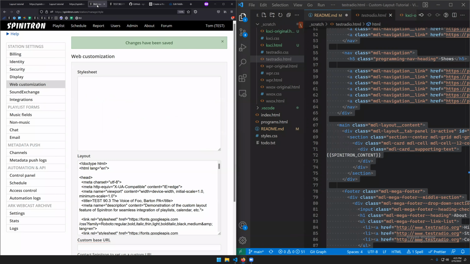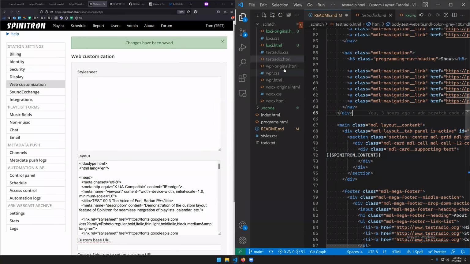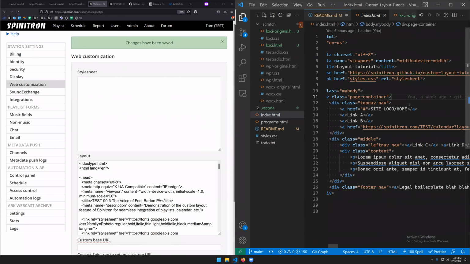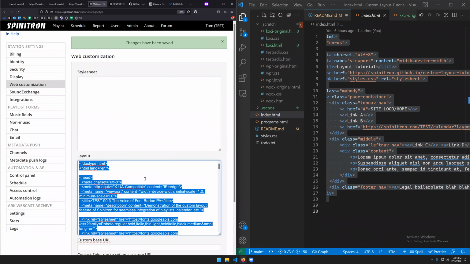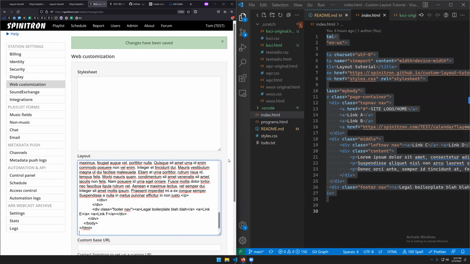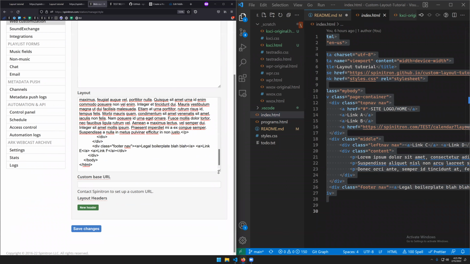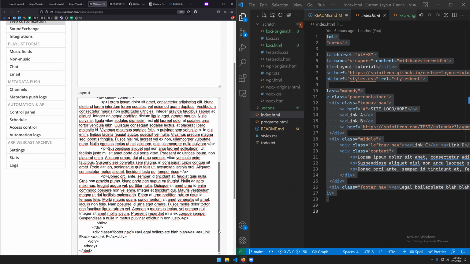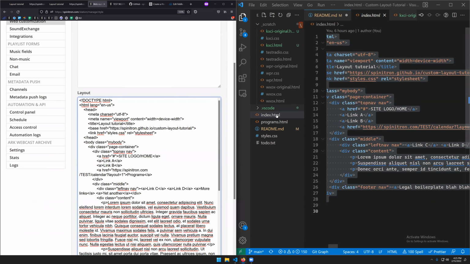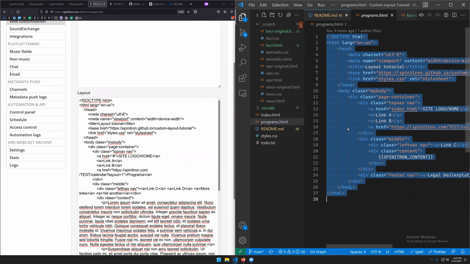That is Spinitron.com test. See, I'm doing live demos here. I chose test radio. It's the wrong one. I needed to choose this one. That's it. See, that's much smaller. That's the one that I was supposed to be using. Just to review real quick. Sorry to confuse you about that. I screwed up again. Actually, that's not what I need. I need programs.html.